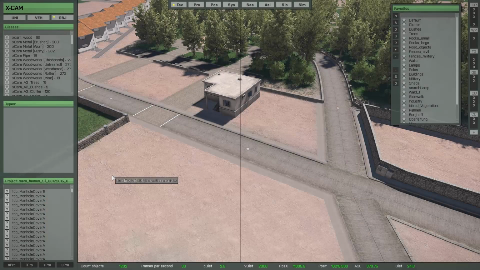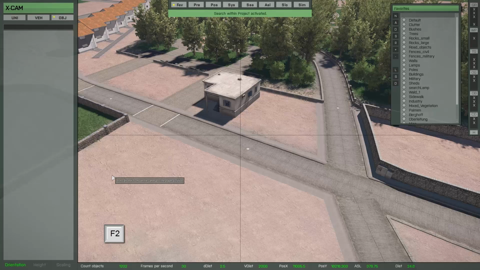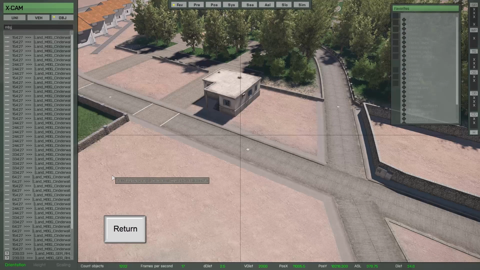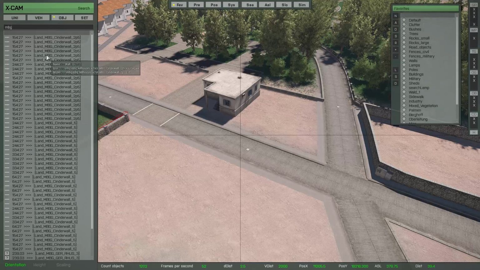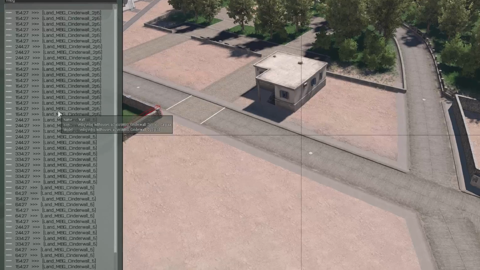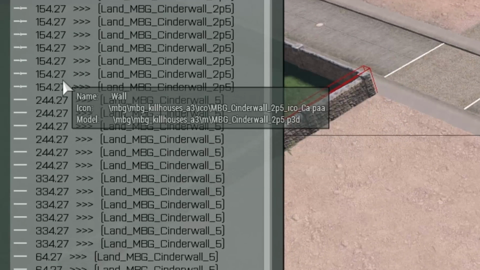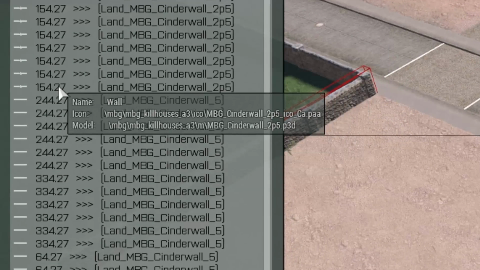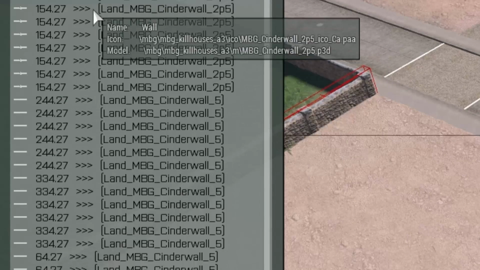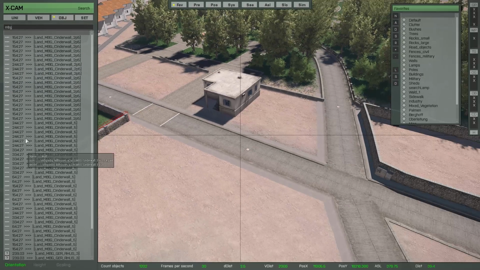It's also possible, of course, to search within your project. Then simply press the key F2 and now you can immediately enter any keyword. So for example MBG, press return to confirm, and now you see the result list. And the list looks a bit different because each list entry shows you the orientation of each object. So that's sometimes very helpful.